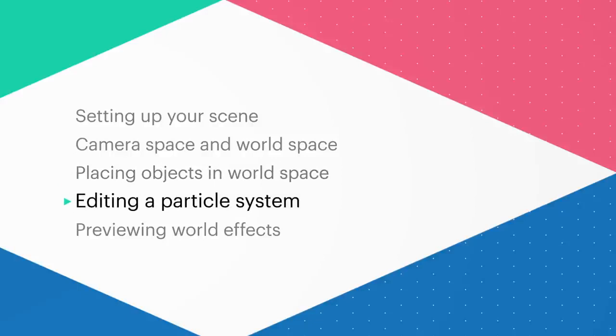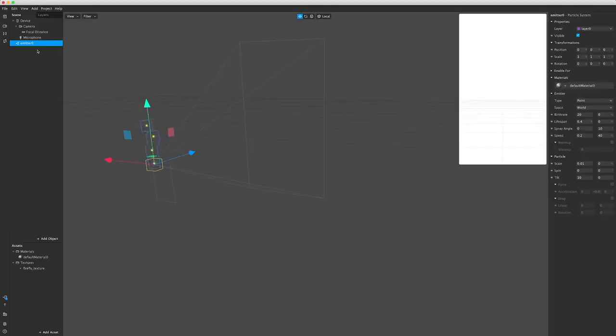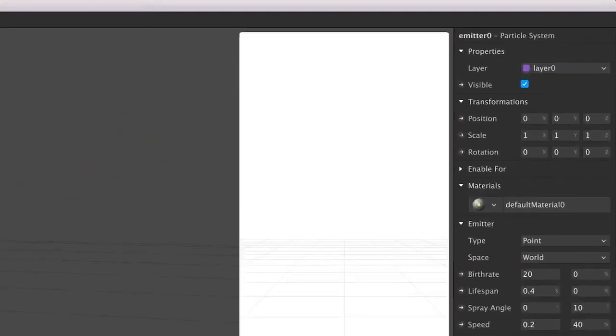Editing the particle system. You can easily edit the particle system in the inspector. First, change the size of the particle system. We want the particles to cover a large space, so they're visible all around the person. To do this, change the type to ring. Then, change the radius. Set the outer value to 7 and the inner value to 2.